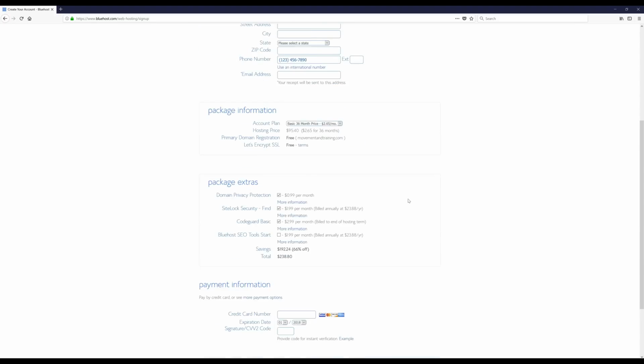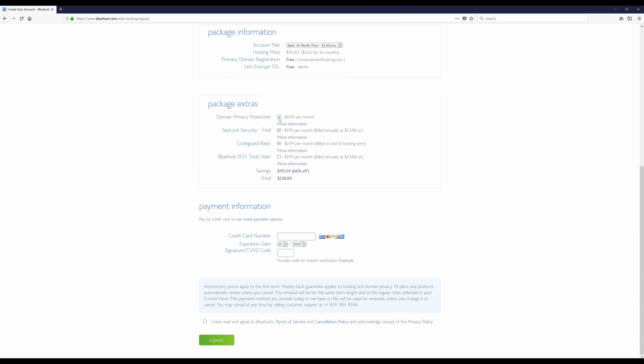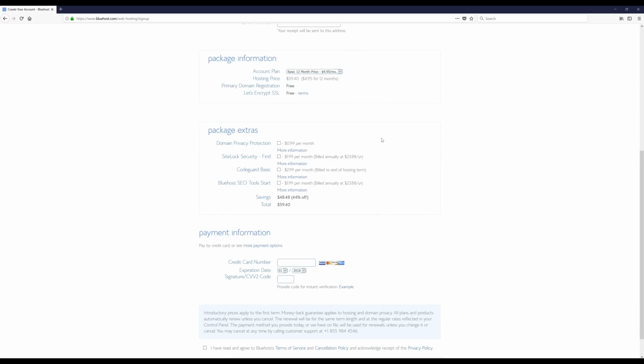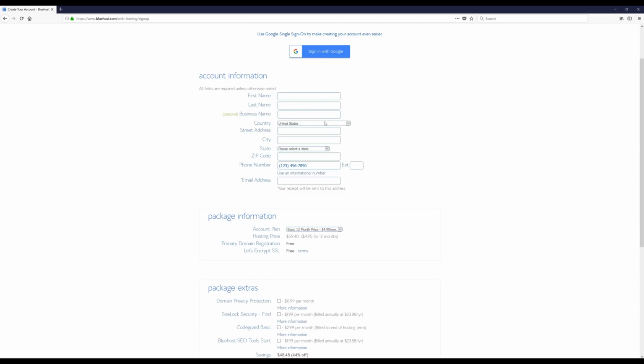And then we're going to scroll back down here and we're going to uncheck these again. And now if we scroll back up to plans and select the basic plan for 12 months, you'll see the price is just $59.40 now. So we saved a little over 10 bucks, which is always good. And now I'm going to finish filling out my account information and payment information, and I'll be back.